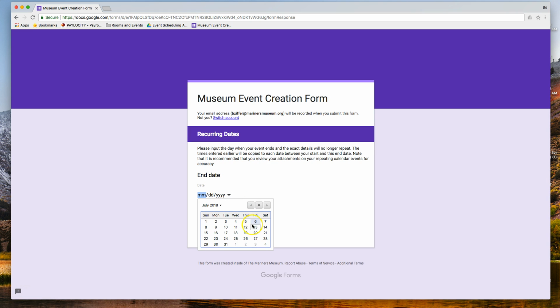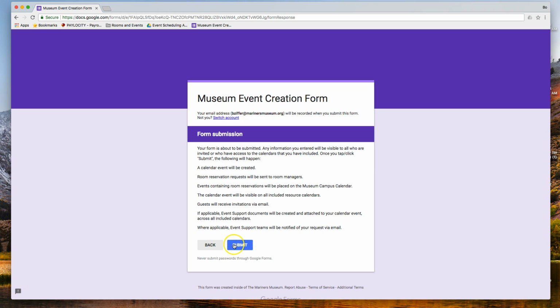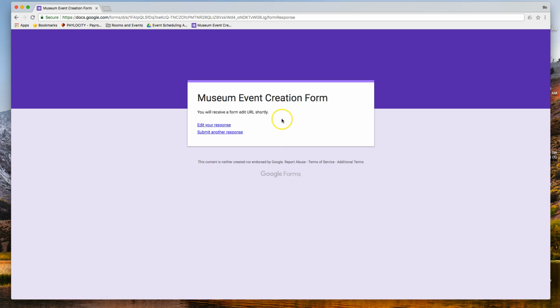I believe I chose the 17th, so I'm going to say the 18th. I'm pretty sure. I've actually forgotten where I started with this. I should probably check that out. Oh, it was the 17th, so I'm going to make it a 2-day event from the 17th to the 18th. And now I'm going to hit submit, and then that should submit something.